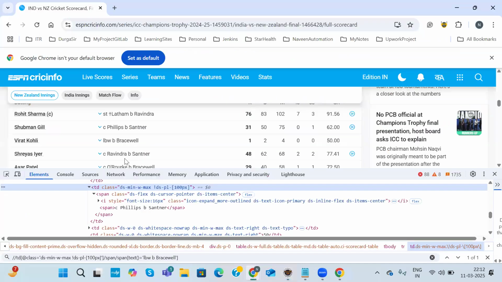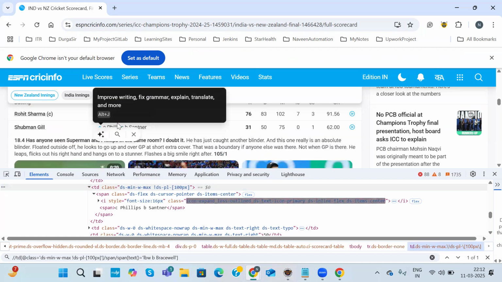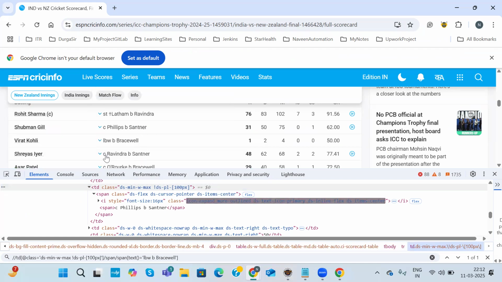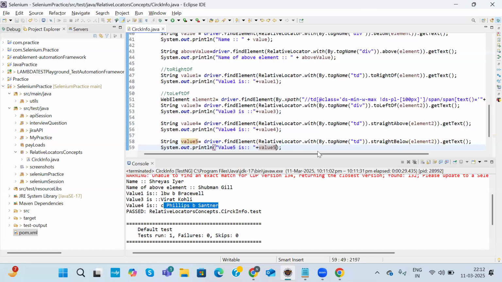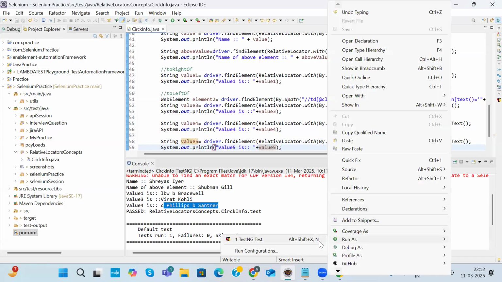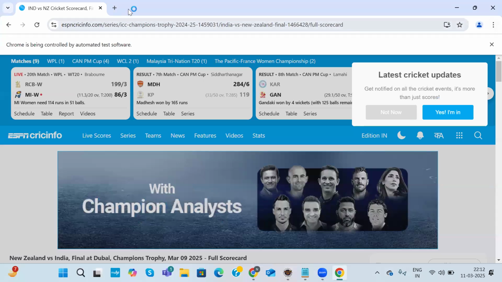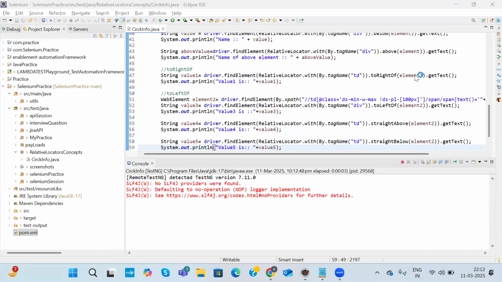So which element do I want to print? This is my reference, and previously I printed C Phillips B standard, and now I want to print this one, C Ravindra B standard. Okay, let's see whether it is coming or not. Run this one.